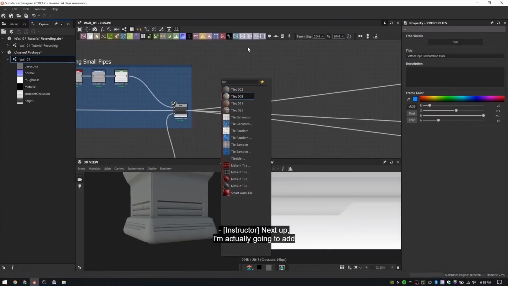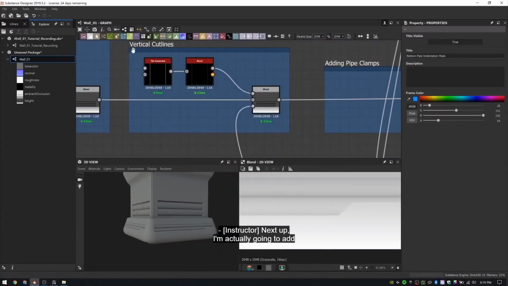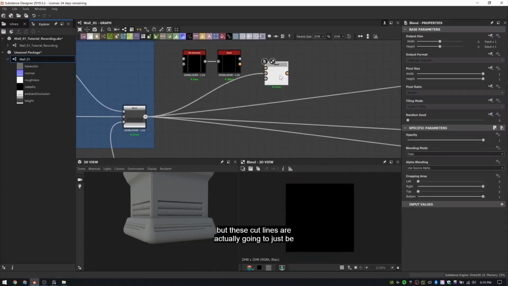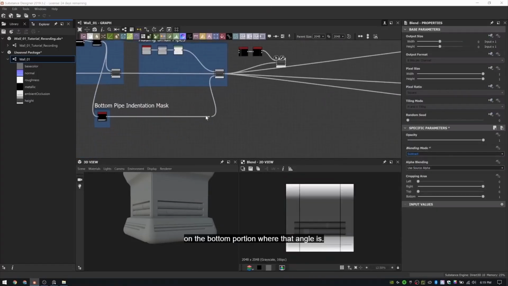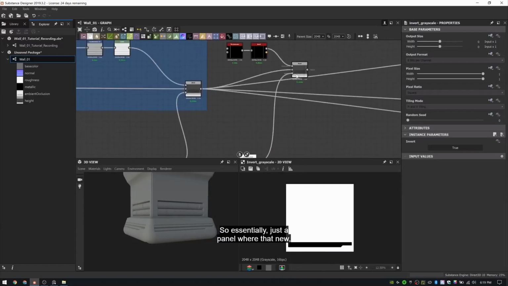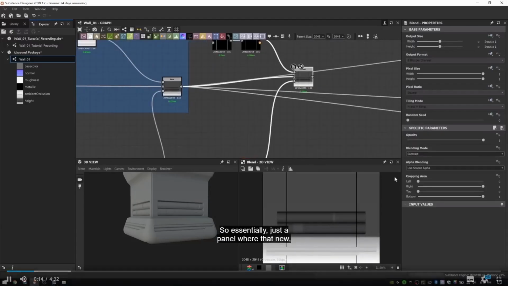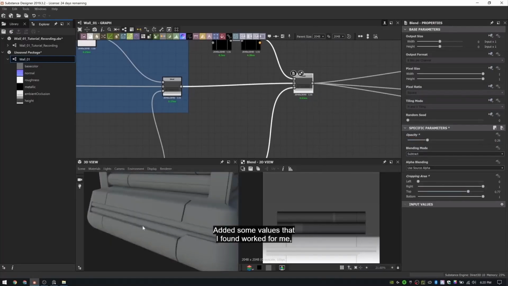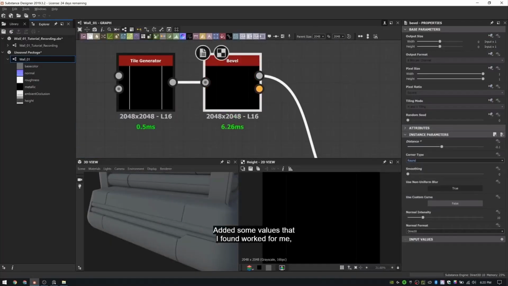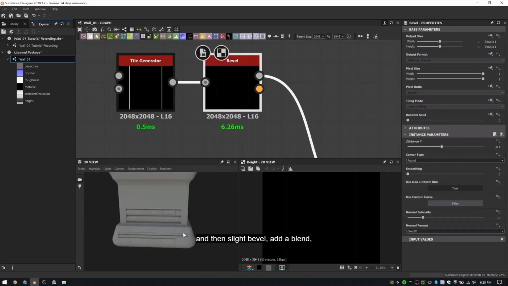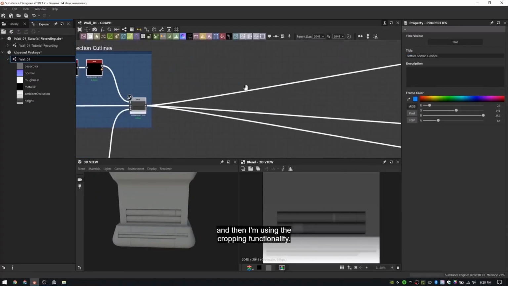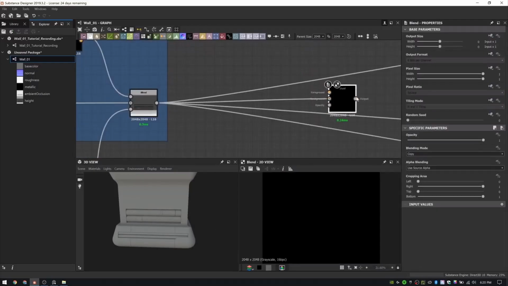Next up, I'm actually going to add some more cut lines, but these cut lines are just going to be on the bottom portion where that angle is. So essentially just the panel where the new smaller pipes are. So I created a tile generator, added some values that I found worked for me, and then a slight bevel, add a blend, and then I'm using the cropping functionality to just show up where I want it to.